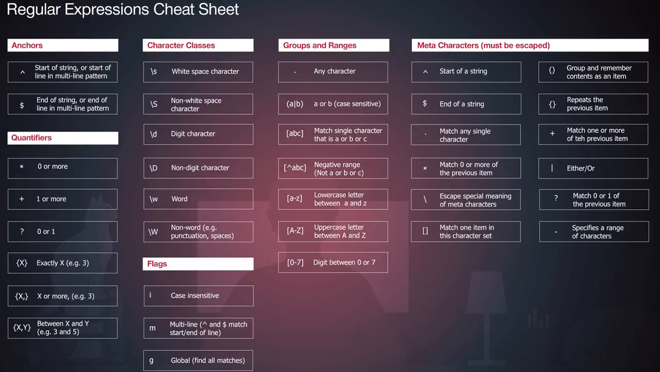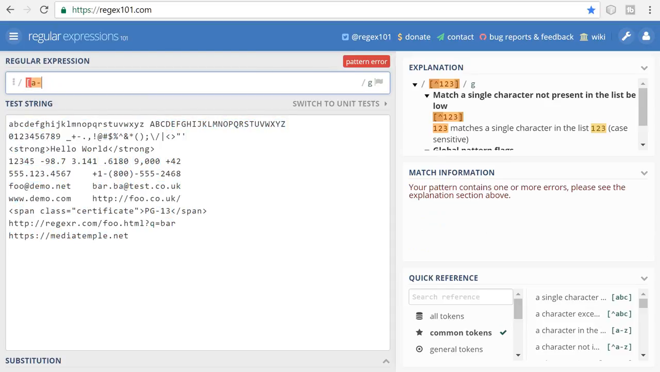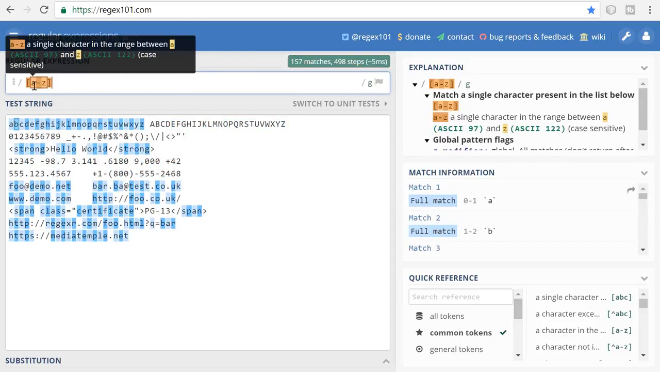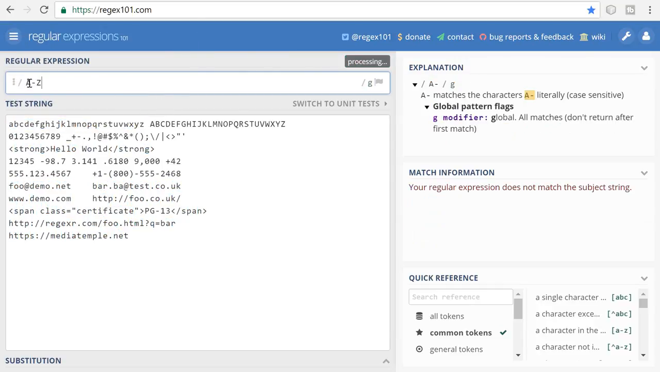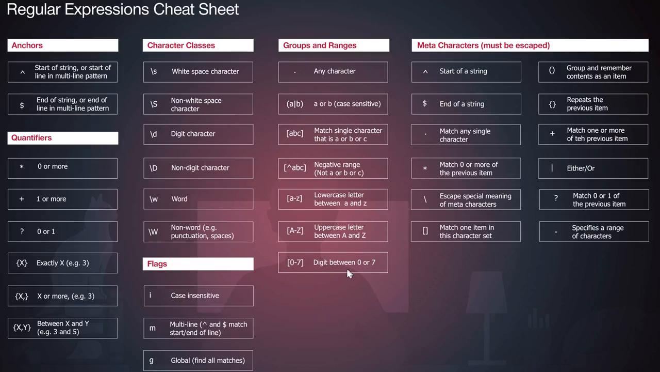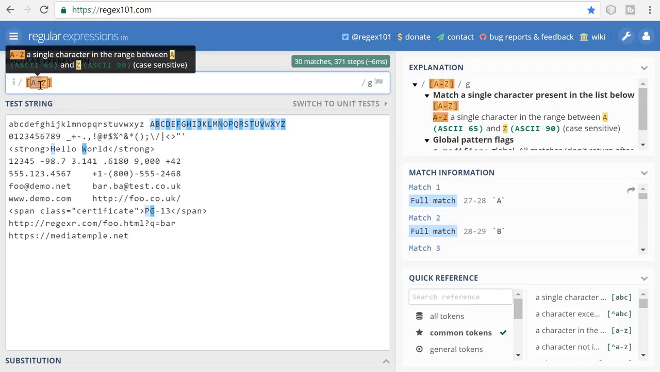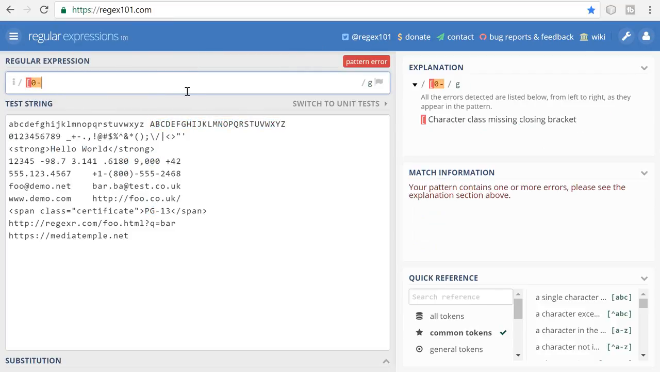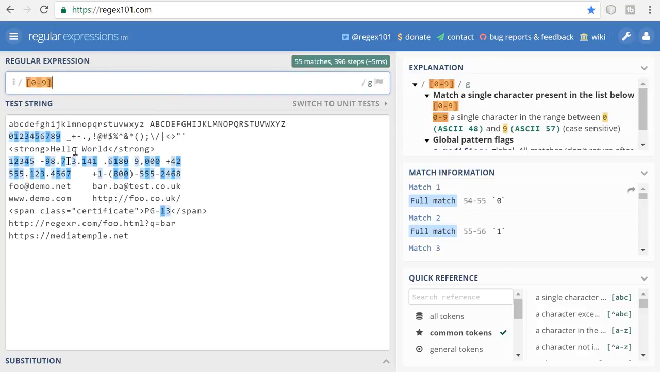Okay, so next one is a range, and the range will do exactly what it says. It'll match all the range between A and Z. So that's why it's matching all the letters here. We can also capitalize that, and it'll match all the capital letters which we have here. That's exactly what it's doing, matching the capital letters we have throughout this test string. Next, the digits: we can put 0 through 9, close the character class, and it'll match all the digits. We can test it out and see if it matches 0 through 3, and that's exactly what it's doing here.